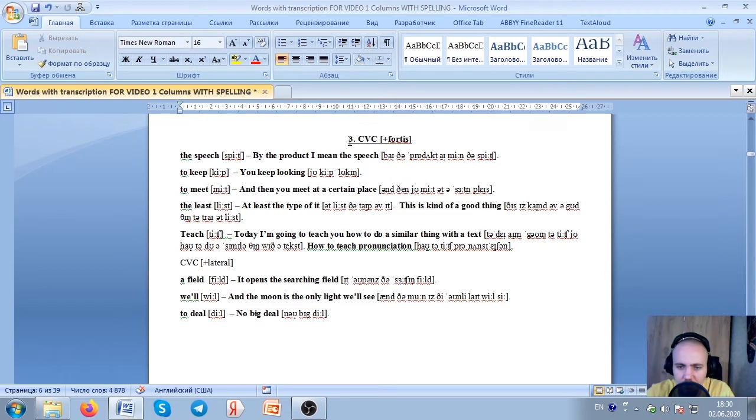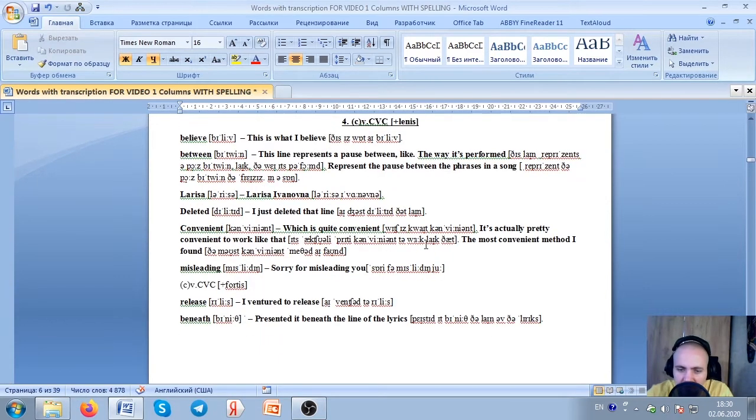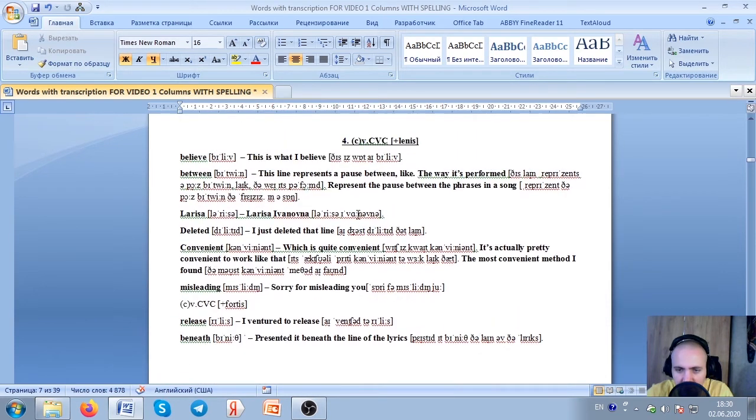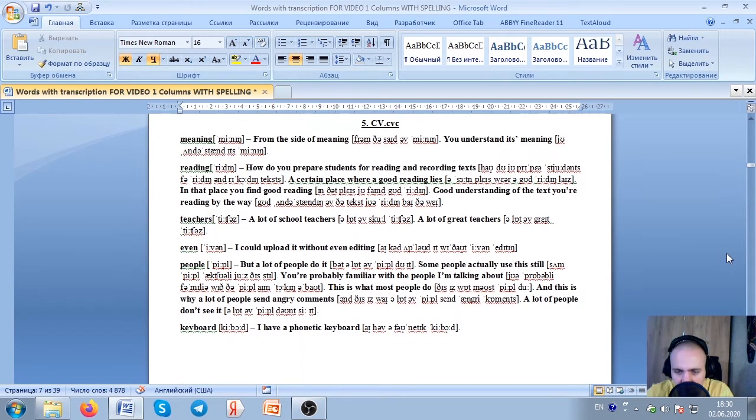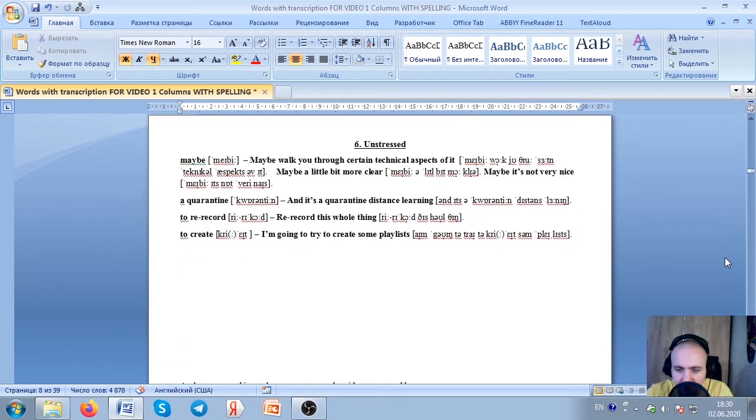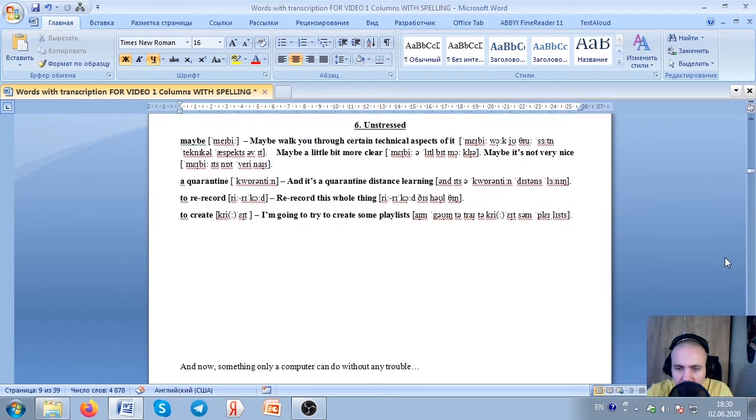And then again, number 3, syllables ending with fortis consonants, and not so many phrases. You can see again, and also you can put this on pause. Check. This thing also not too many, but with people I have a lot of sentences. And unstressed, also not too many.